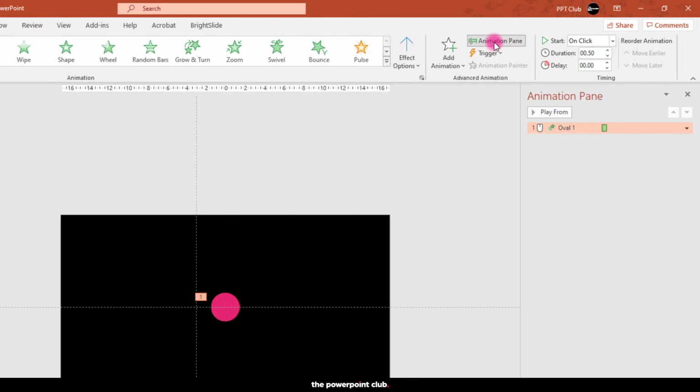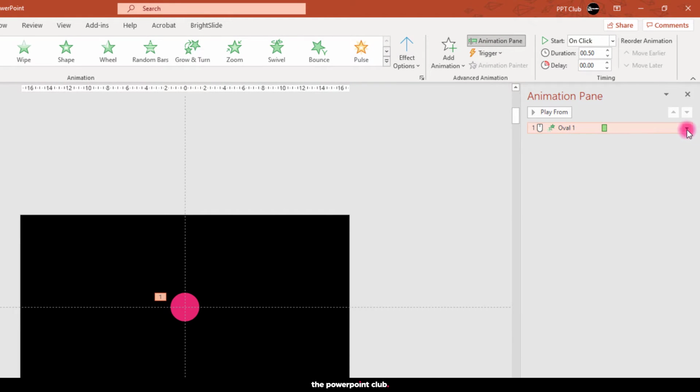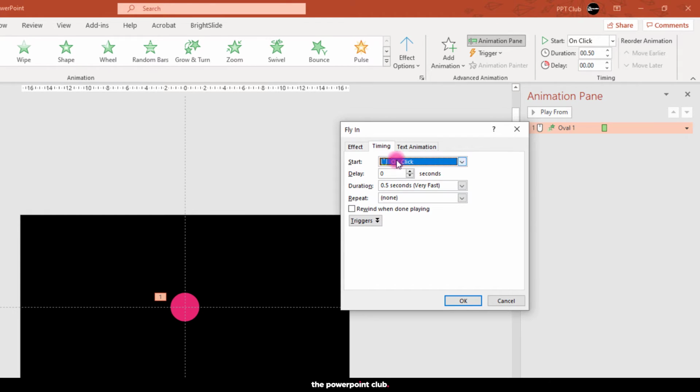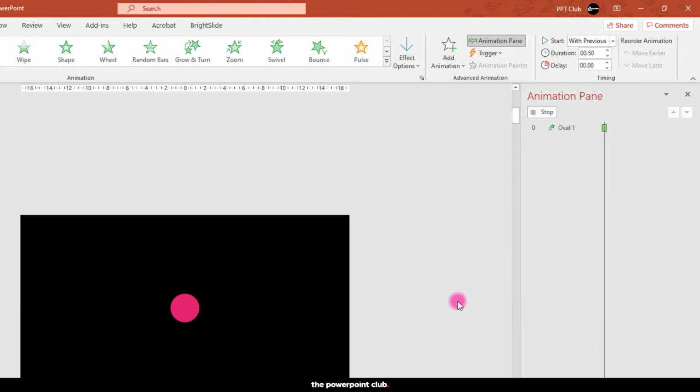So hit the animation pane button, hit the drop down and select effect options. In the direction drop down, we want to choose from top. We can ignore the smoothness setting on this one, but we do want to have a bounce ending. Add this at around 0.40. Hit the timing tab and let's change that to with previous, as we want this to happen immediately. Let's hit OK and see how it looks.